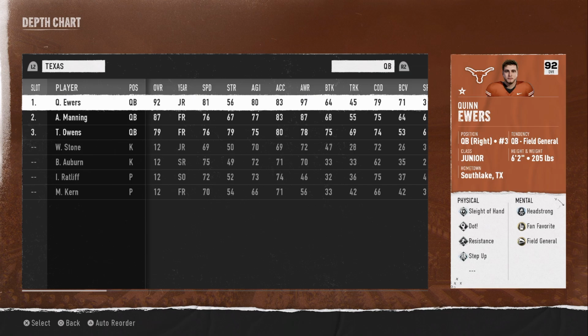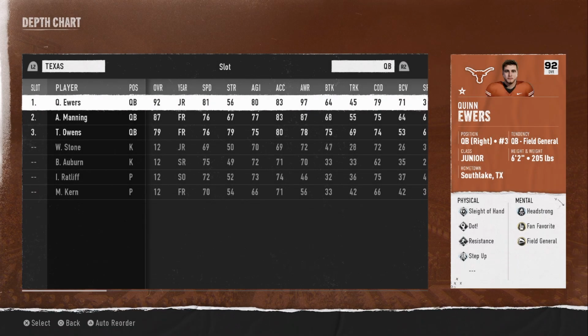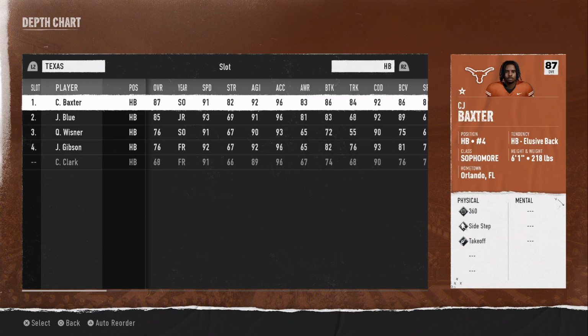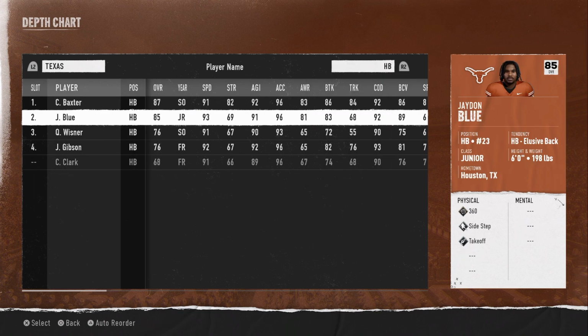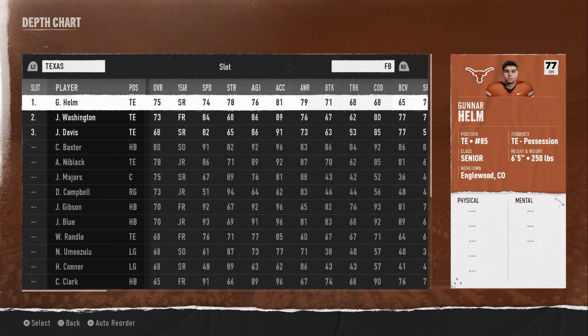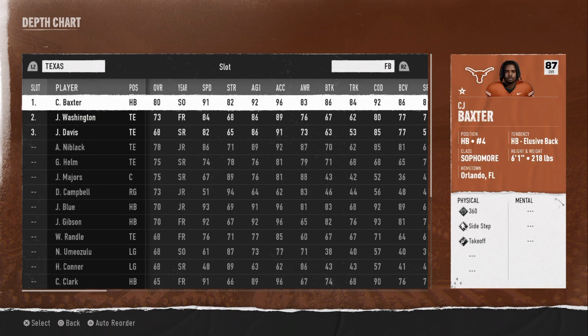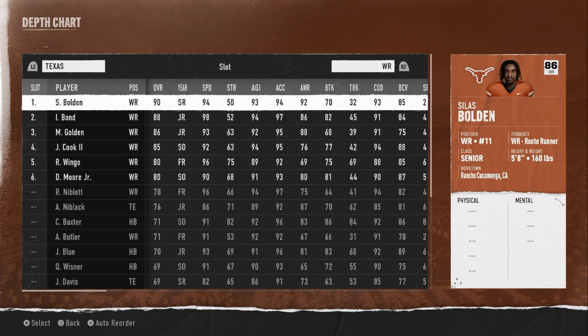So what we're going to be doing here is automatically reordering our depth chart by hitting the triangle button. And then we are going to go through and look for basically abilities. You see here Jaden Blue is a little faster than CJ Baxter, so we're going to put him at the starting running back position. And then we're going to put CJ Baxter at the starting fullback position.